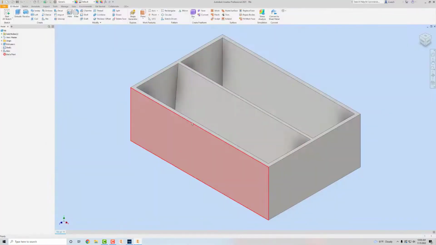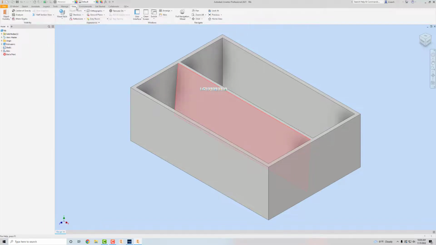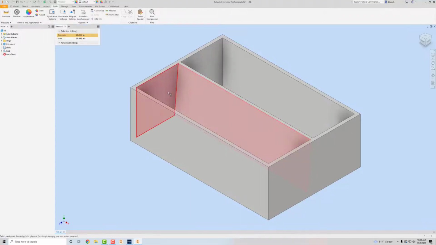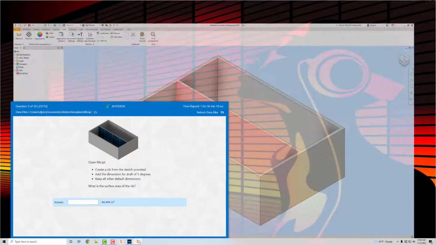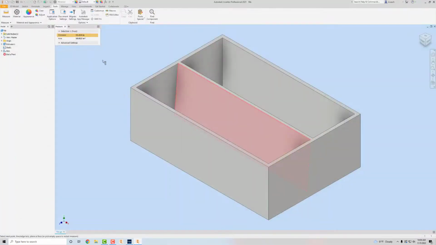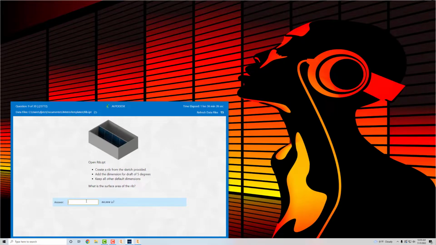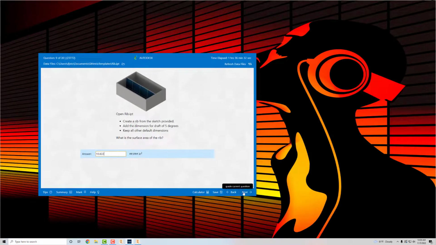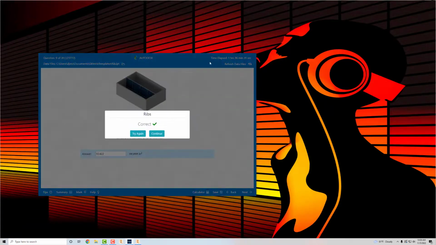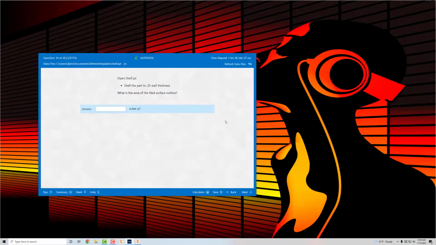And it says, what is the surface area of the rib? So the surface area of this side here, I was going to say side piece, but that's kind of sketchy. I'm going to go to tool, measure. I'm looking for the surface area, which is going to be 10.822. Cross your fingers. Oh, yeah. I was kind of worried about that. We did that right. Okay, cool.